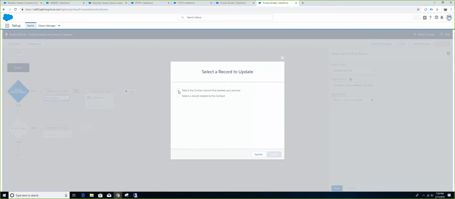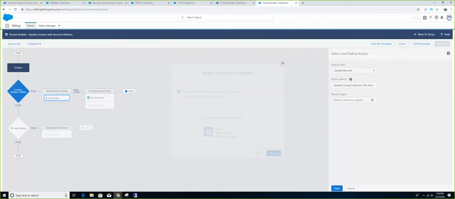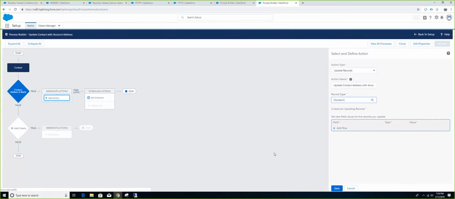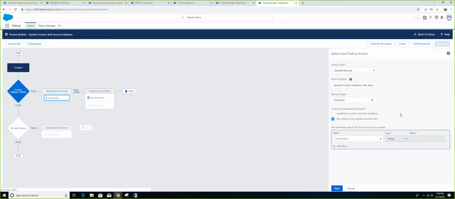Select the contact record that started the process. So we are saying which record you want to update. We want to update the record that started our process, whatever record started the process, we want to update that. Okay, so now let's see this. Set a new field value. Which field value?